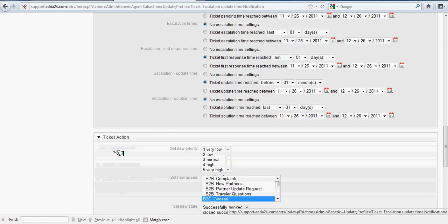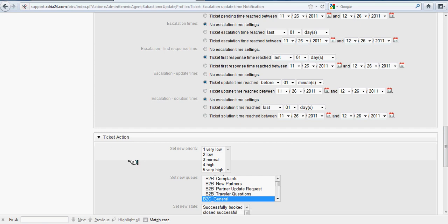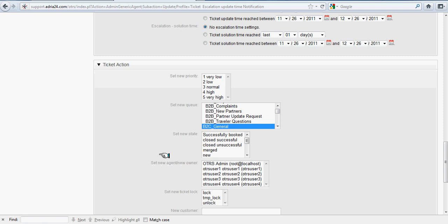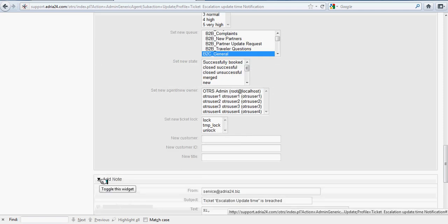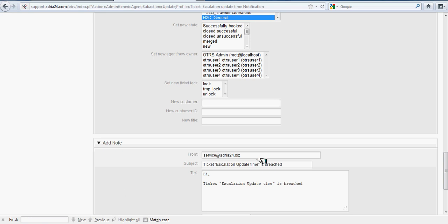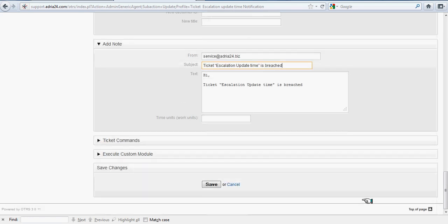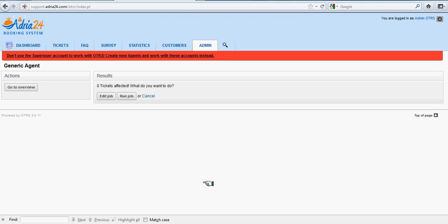Here in ticket action, if you want to do any modification to that particular ticket, we have to select these fields. Alright, and here we have add note. If you are sending an email, we have to give the email address from which it is to be sent, and the subject is ticket escalation update time is breached. Okay, and click on save changes.